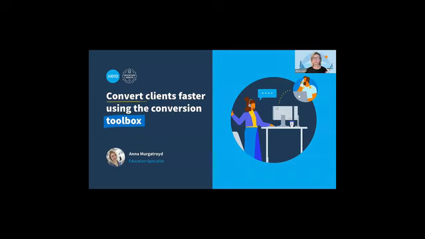But for the next 30 or 40 minutes, let's dive into how the Conversion Toolbox can help you convert your clients to Xero more efficiently.